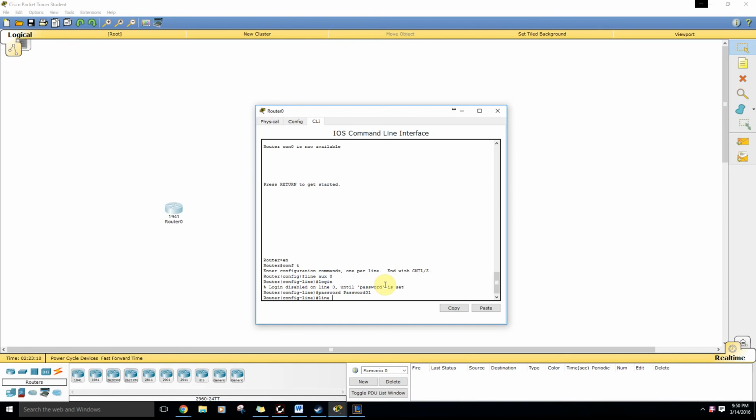Line console 0. Login. Let's see. You set the password. So password 1. Yeah, that's how we do our auxiliary and our line console 0 and our telnetting ports. That's how you do those.